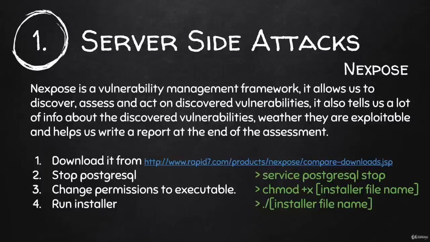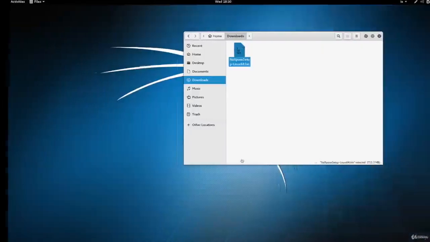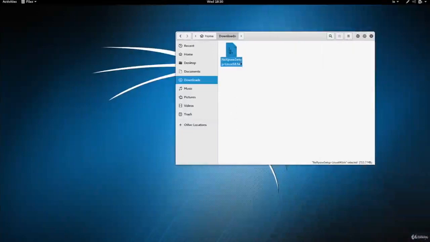So Nexpose doesn't come installed in Kali Linux. We have to install it manually. To download it, you need to download it from the following link. It'll ask you to fill up your name and address and all that. Fill it up and download. I downloaded the community version, which is free. So I have it right here.